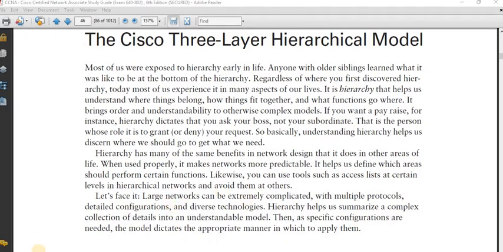All right, so we are at the last section of the last topic in chapter 1 for today. We're going to discuss a little bit about the hierarchy that all the networks we configure fall into, the different layers in a hierarchy.